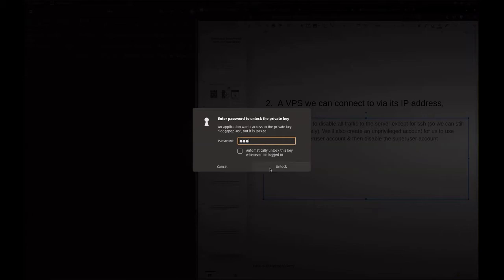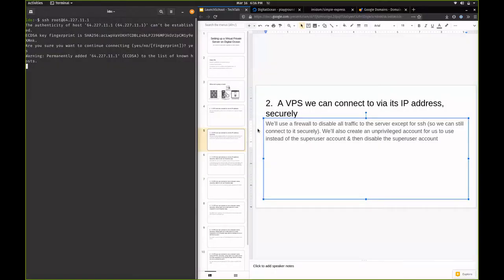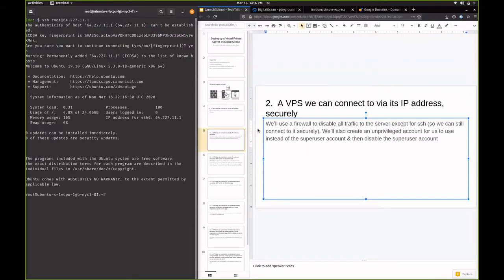I don't know if that's actually coming through on the Zoom screen share, but basically I just received a prompt from my operating system just saying, hey, something is trying to access your private key. Can you provide the passphrase you set up earlier to actually enable this? And so that's what I did. And then you can see here that my terminal prompt changed. So now we're connected as root.